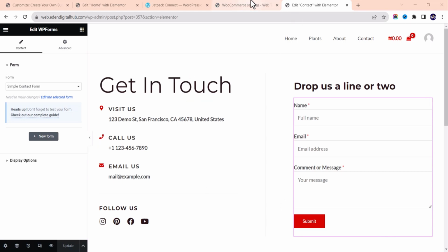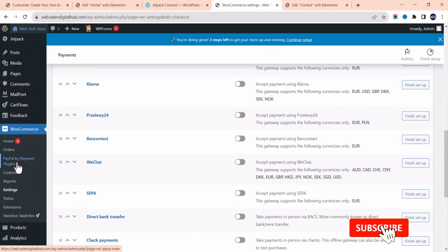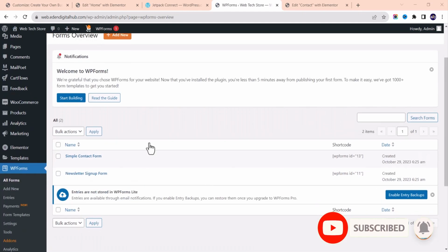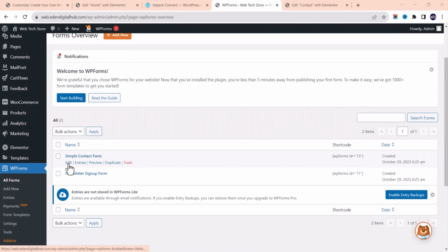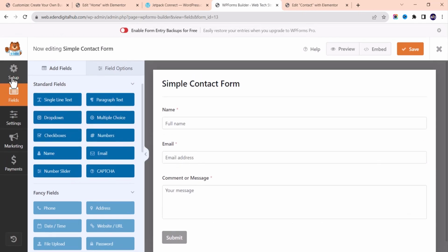Now let us go back to the dashboard. You can see what I'm talking about. The WPForms is there. So click on it and you will see the sample contact form, and we're actually using the sample contact form. If you noticed earlier, it displayed the name. That is what we are going to use. And click Edit. Then go to Settings. You should see where you can change that.